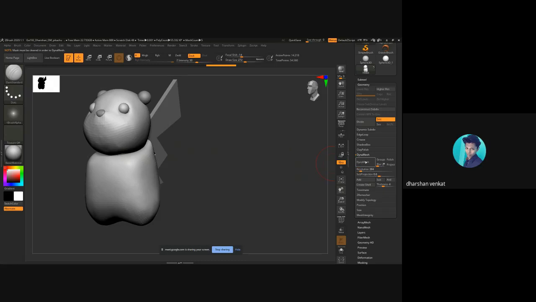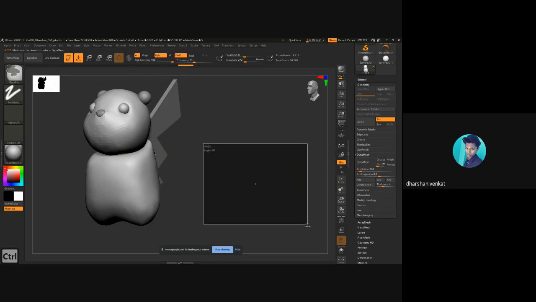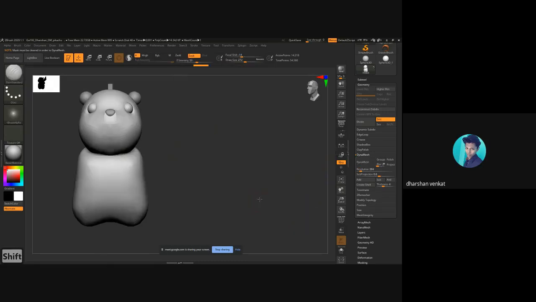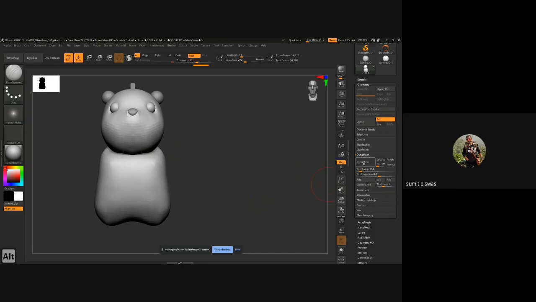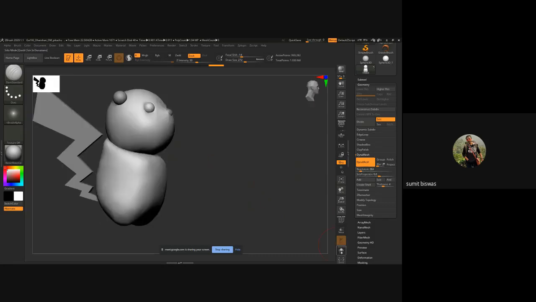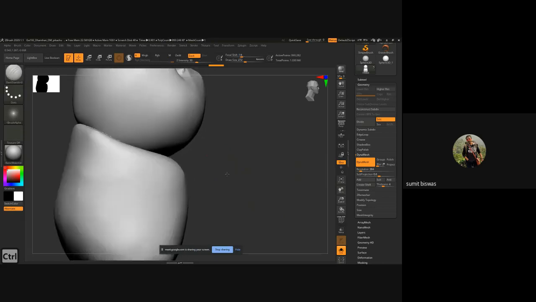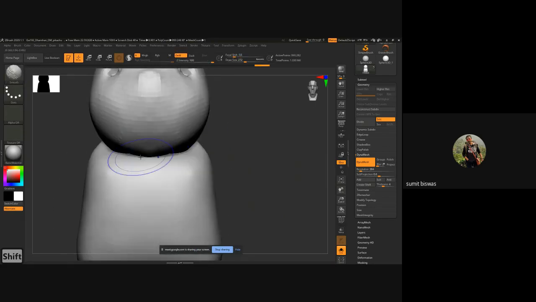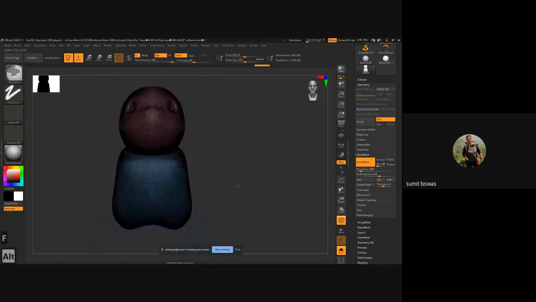Sir, there is a mask on the top of the head for the ear. I tried with the mask and didn't remove it. Oh, that mask was there. That's why it wasn't working. So now it's dynameshed, right? Let me solo it, and it's way too high poly. As you can see, it's way too dense.